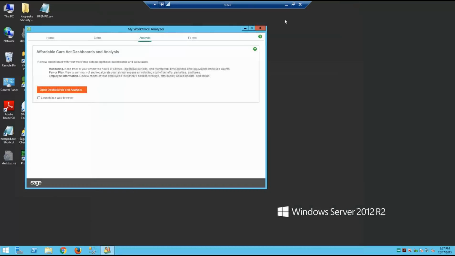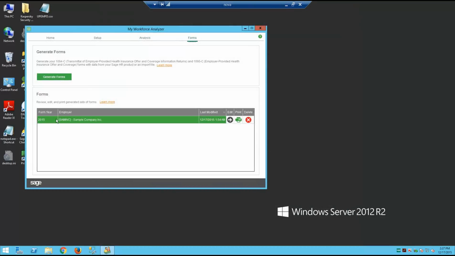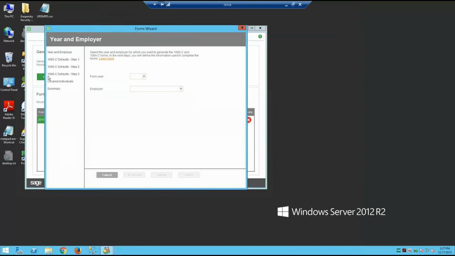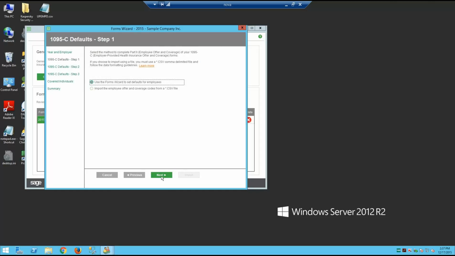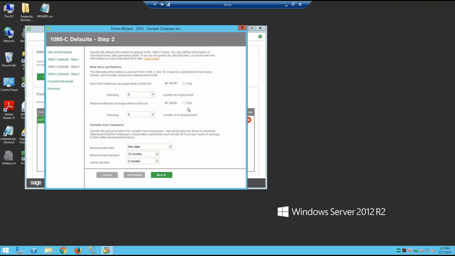Okay, I'm going to go back to our forms. And this is where we can go in and generate our forms. And in this case, I can only choose 2015, even though my data in my sample company is 2020. Okay, so we're not going to get a lot of data in here. So we're going to tell it to use the Forms Wizard to set the default for employees. And this is our Forms Wizard.